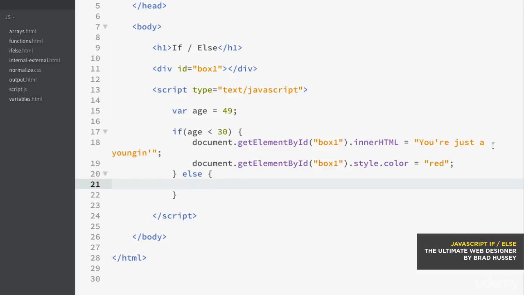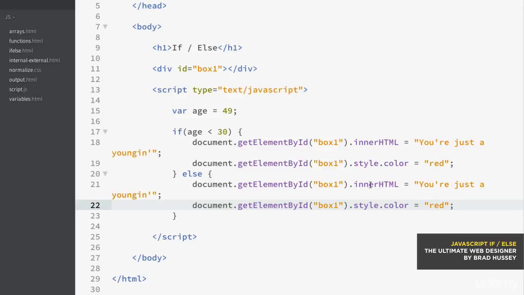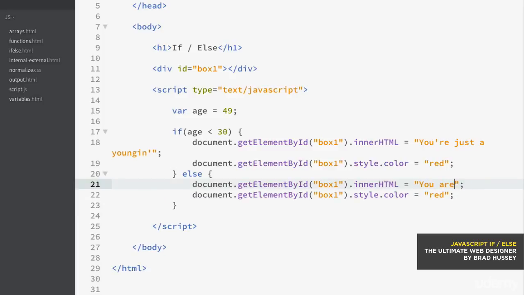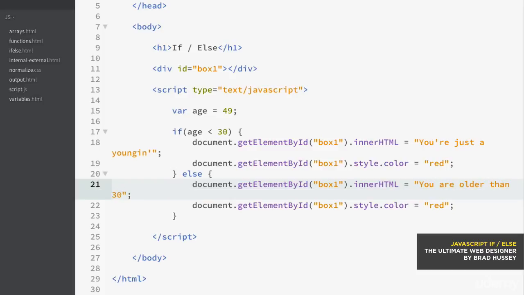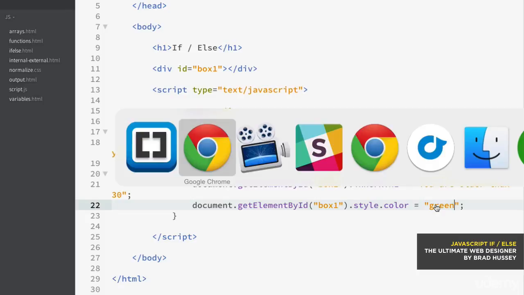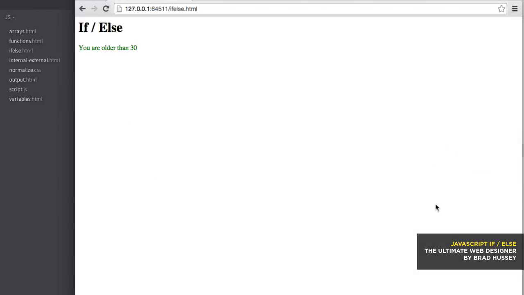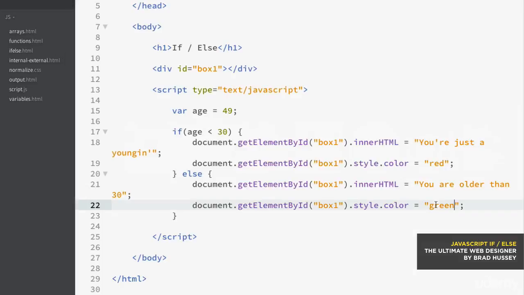So now what we'll do is I'm just going to copy this stuff up here and paste that. And now we'll change the innerHTML to say, you are older than 30. And then we'll change the color to green. Now let's see what happens. You are older than 30 in green text. So that works. Now there's another thing you could do here, and it is called the else if.